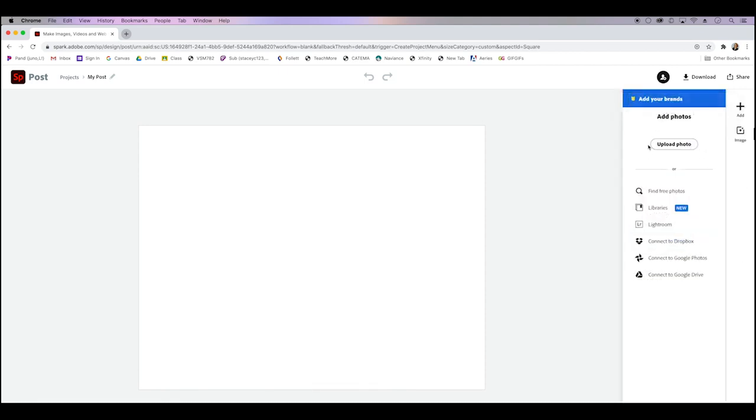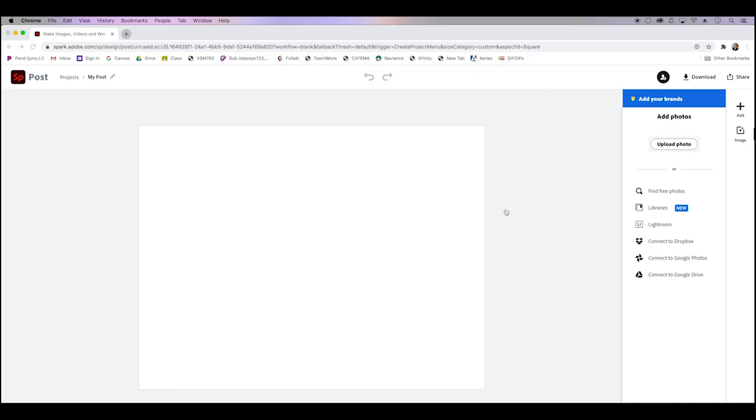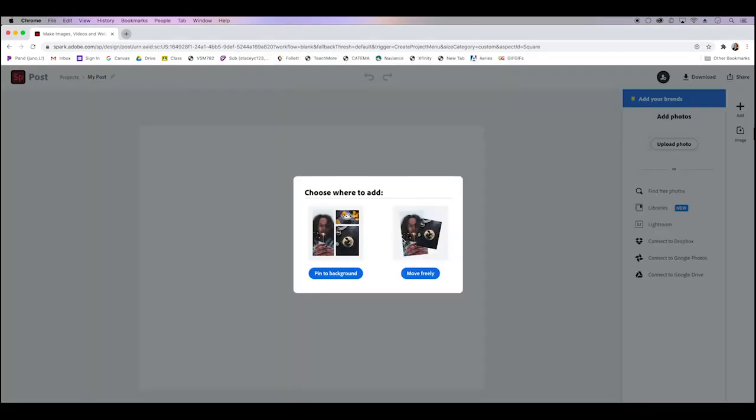You can connect to photos that are in your Adobe Library, Lightroom, Dropbox, or Google account, and you can upload your own photos from your device. Navigate to the location of your photo, choose your first image, and then click Open. Then you'll want to move it freely around the artboard.